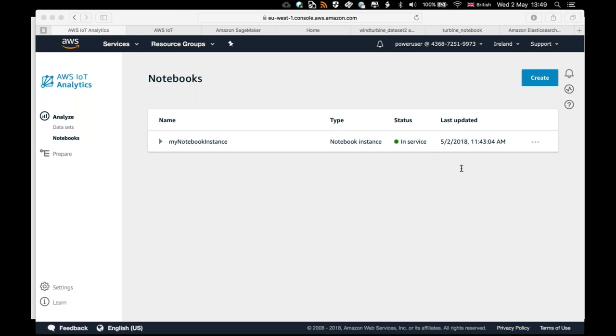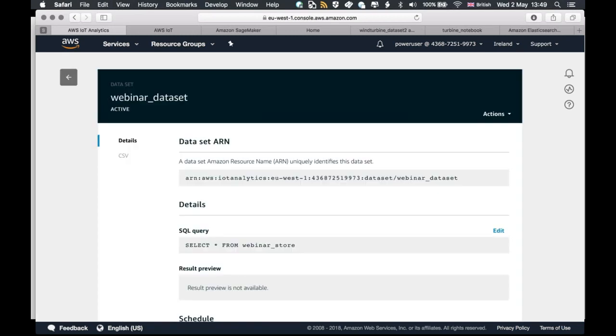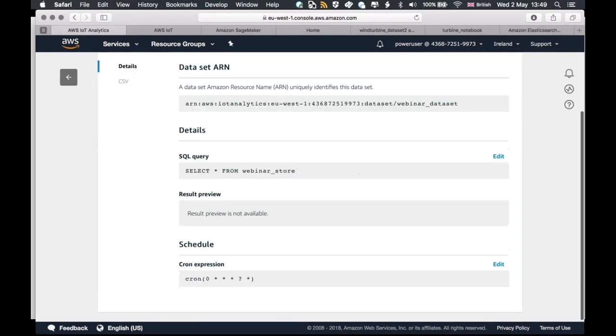I think there's a question around minute granularity out of the analytics platform. Your question is probably in the context of when we created the data set, in terms of the frequency of refresh. You're right, the minimum schedule you can do is an hour.